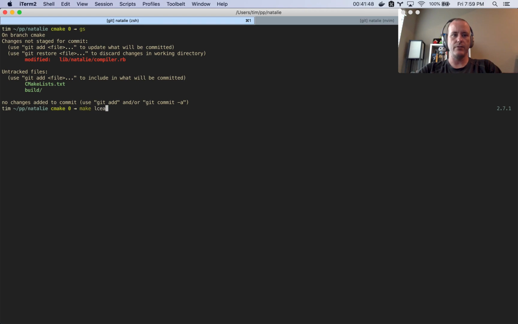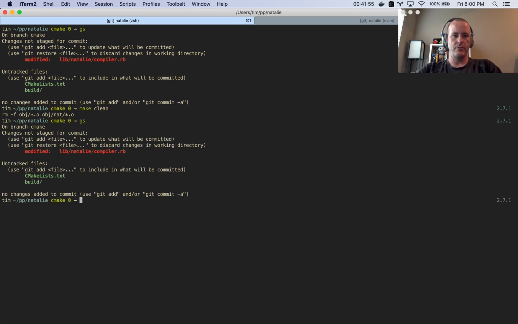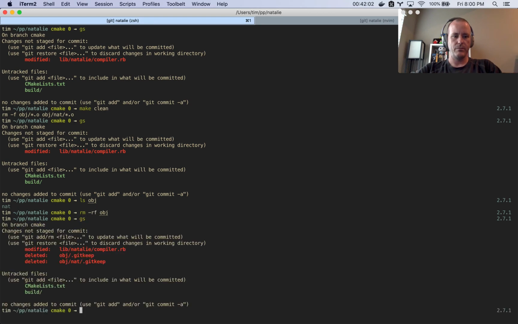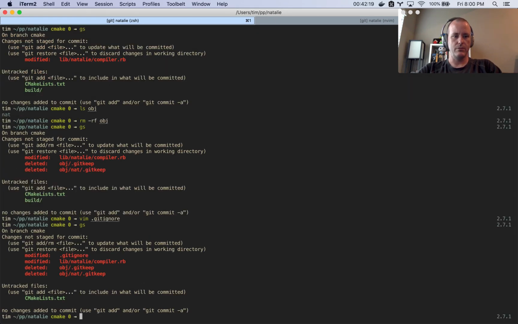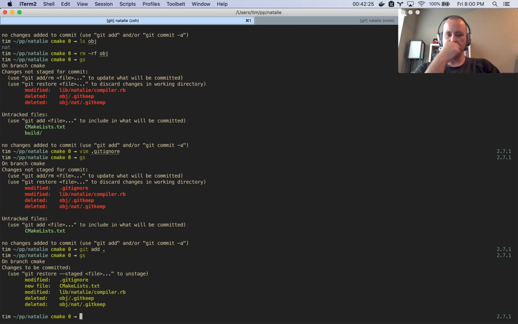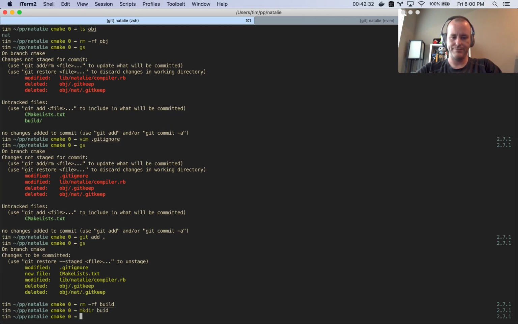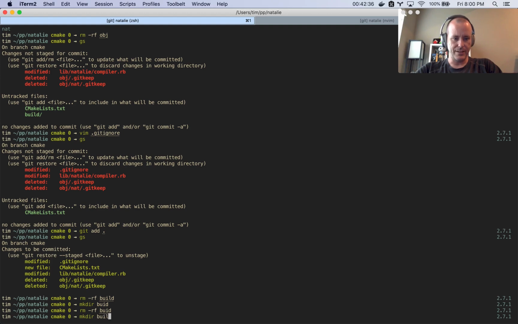So if I do make clean here with my own Makefile, and I remove, let's see, obj can go away, because I don't think we're going to use that anymore. Yeah, that can go away. Cool. So this is what it's going to take to do that. So let me do this again. So rm -rf build, mkdir build, oops. Let's try that again. Build.